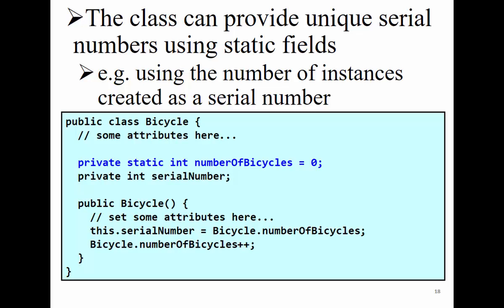And it's good to notice the difference between accessing the non-static field and the static field. For the static field, we use the name of the class, Bicycle.numberOfBicycles. For the non-static field, we use this.serialNumber.